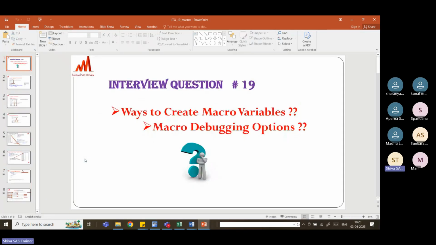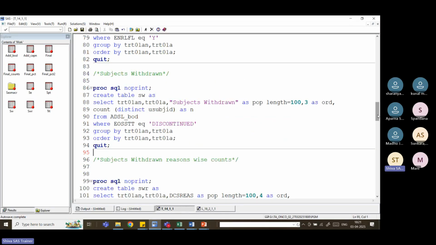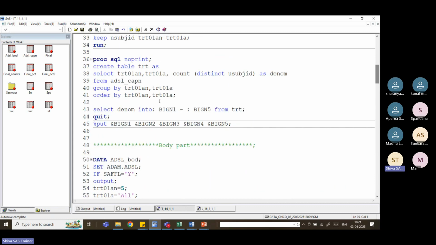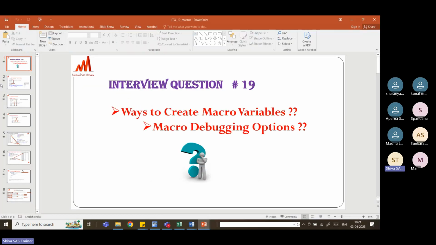what are the ways to create a macro variable, and what are the macro debugging options? We are dealing with so many macros in day-to-day life. At that time, the basic question asked by interviewers is how many ways there are to create a macro variable. Here, which method did we use to create the macro variable? By using the PROC SQL INTO clause method we create the macro variable. That is one of the methods. And what are the other ways to create one?